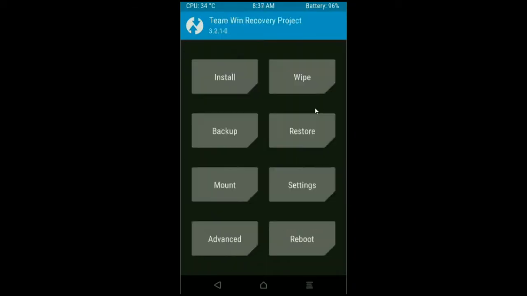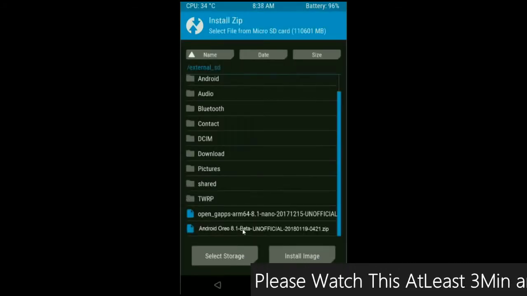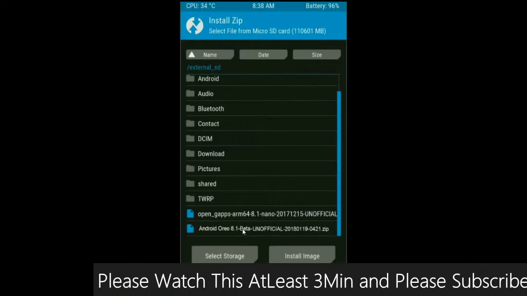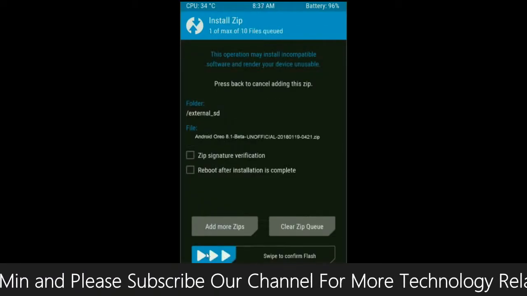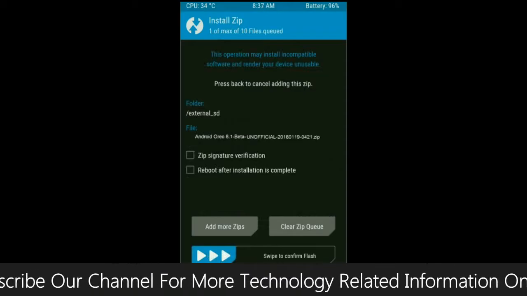Then finally, we are going to install the stock ROM. Press on install. Select the custom ROM which you have copied from the PC or directly downloaded from the internet. After selecting this ROM, simply swipe right to install.